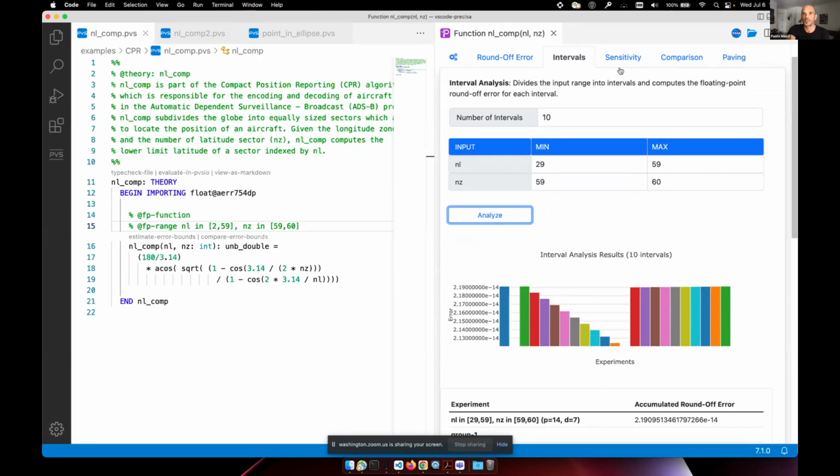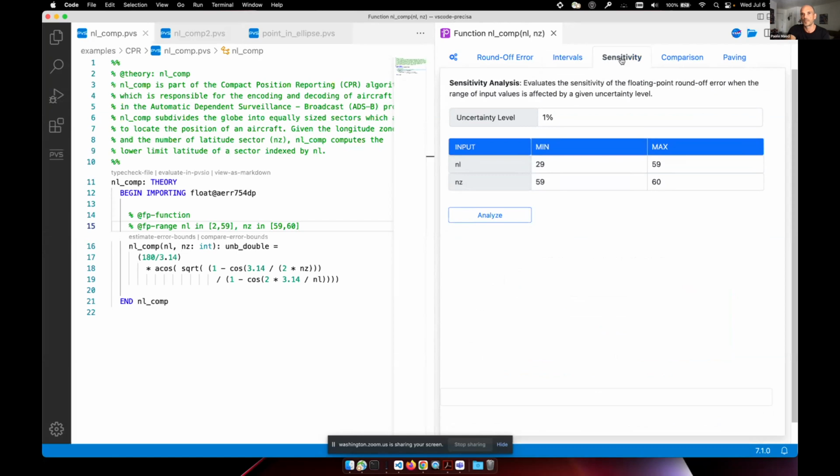The third view is the sensitivity analysis. In this analysis, we do something slightly different. We assume that the data might be affected by some noise. So the actual value, the actual range, might differ from the nominal range of the data.